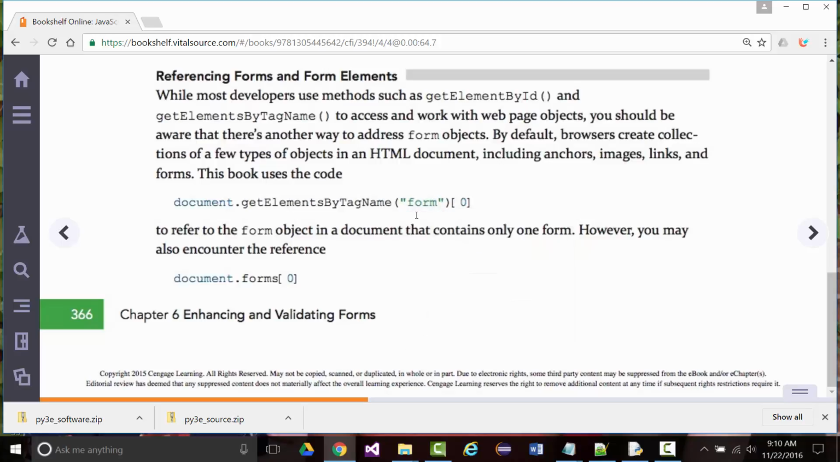That would make sense. Now, this isn't going to work like this if you've got more than one form on a page. You can put multiple forms on a page. It is legal to do that. So then I would probably want to give each form an ID and use the getElementById instead of the getElementsByTagName. All right, but if you do it by tag name here, 0, as it says, it refers to the form object that contains only one form. But more often than that, it'll be written like this. So you can write it either way. That's the bottom line.